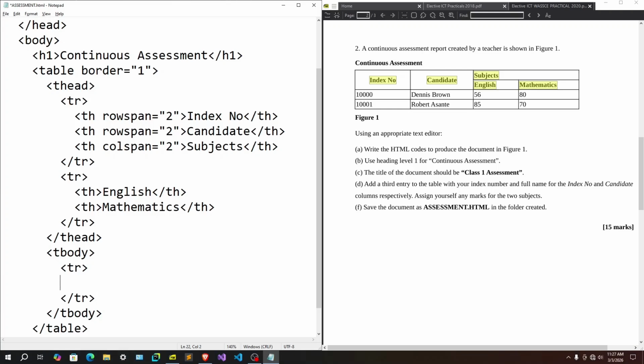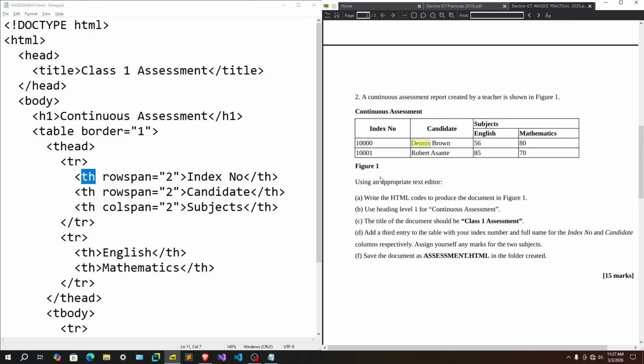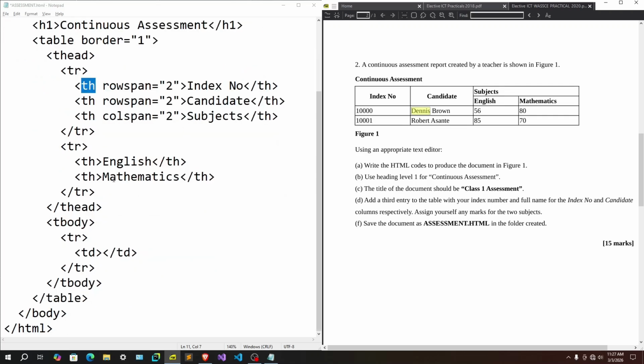And this time, we are not going to use TH. We are going to use a different element. We are going to use something called TD. So what is TD? TD stands for table data. So TH stands for table heading. But this time, we are not trying to input heading. We are trying to put in data. So instead of using TH, we are going to use TD.